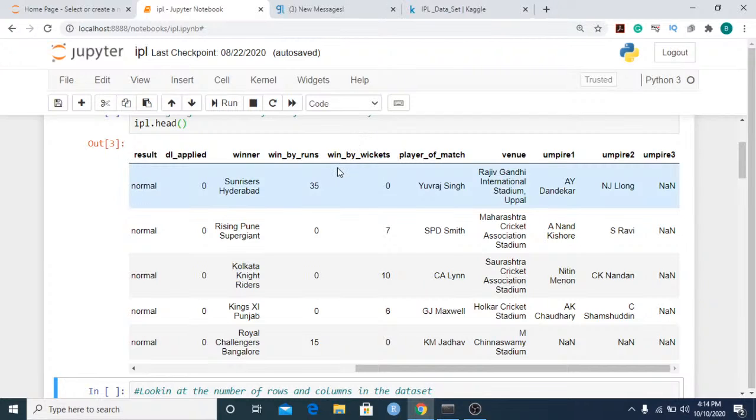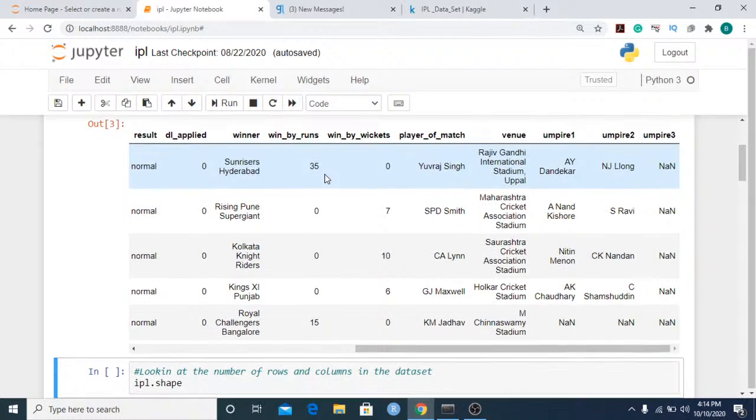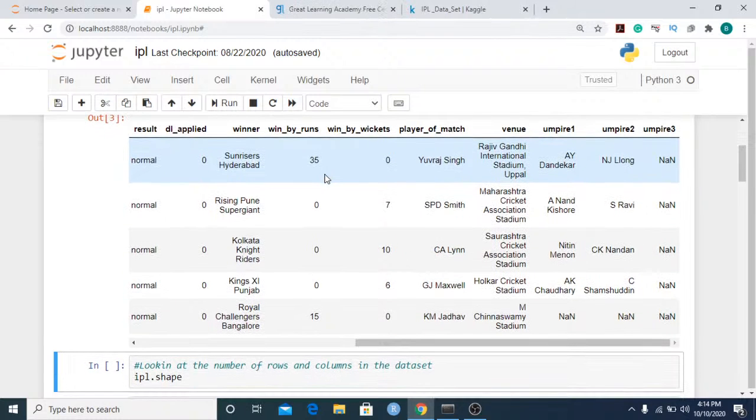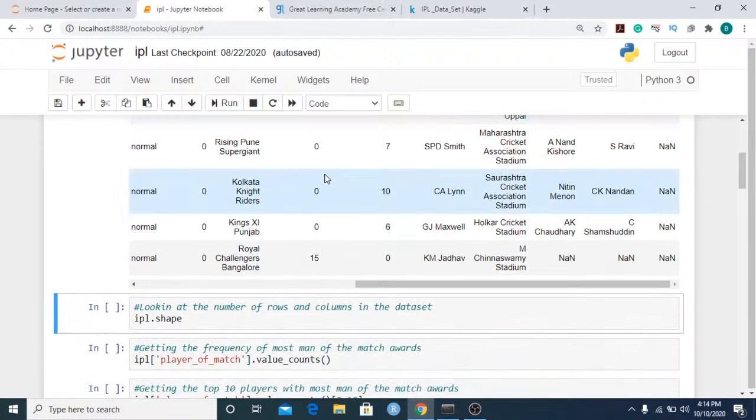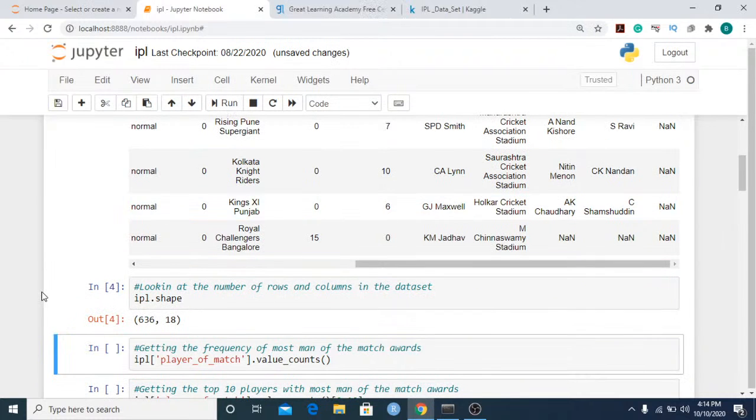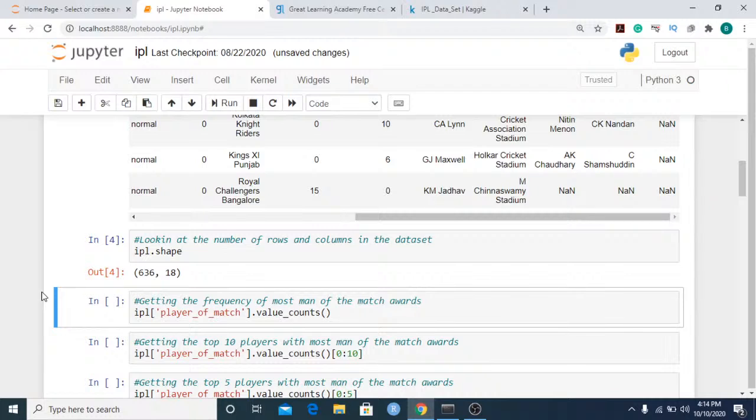So now that we have looked at all of the columns which are present over here, I want to see what is the shape of this. So I'll use the shape method. I will have IPL.shape, and you would see that the result is 636 and 18, which would tell us that there are 636 records in the data frame and 18 columns.